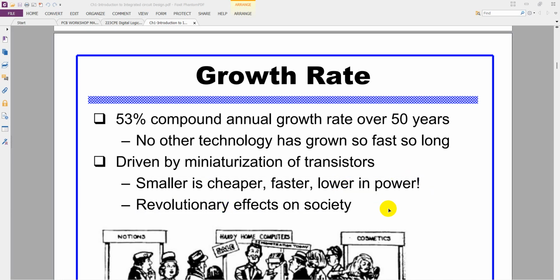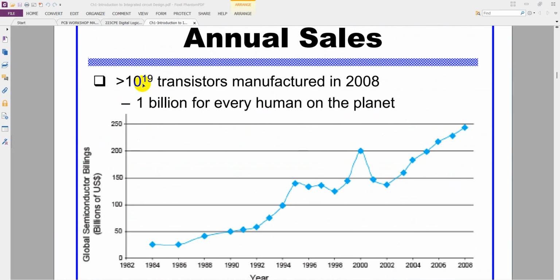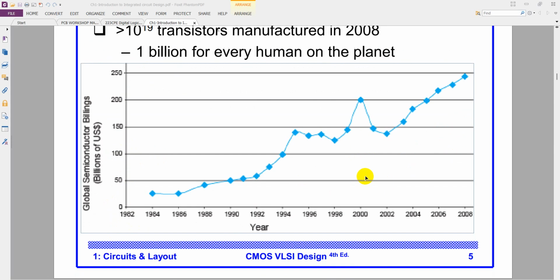So, revolutionary effects on society. Because it is smaller, cheaper and lower in price, everyone can buy and use it on a regular basis. See here the annual sales. 10 to the power of 19 transistors were manufactured in 2008, which is about 1 billion for every human on the planet, if we calculate like that. There is a chart from 1982 to 2008 where every year billions of US dollars are spent on semiconductors, rising like an exponential.